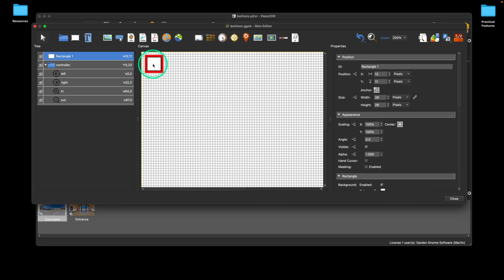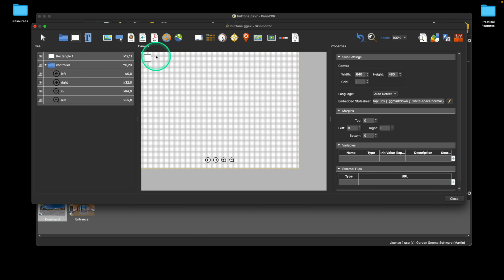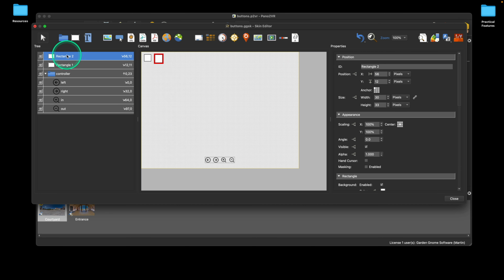Right, this is actually quite cool, what I'm just about to show you. I've got a rectangle added, okay. What I want to do is add another rectangle, but I want it to be a child of it, so I would do that, right? So I've now got two rectangles.